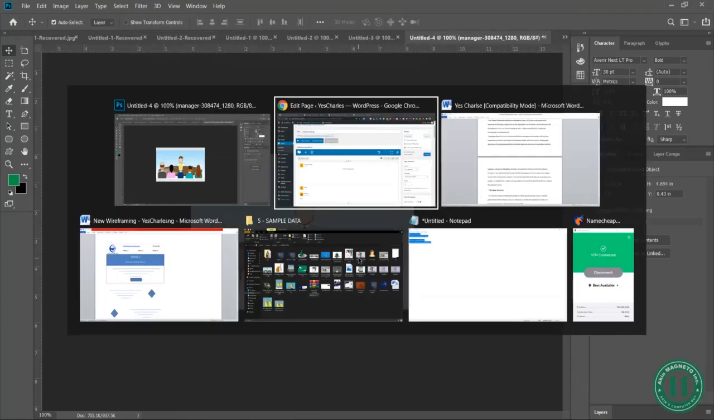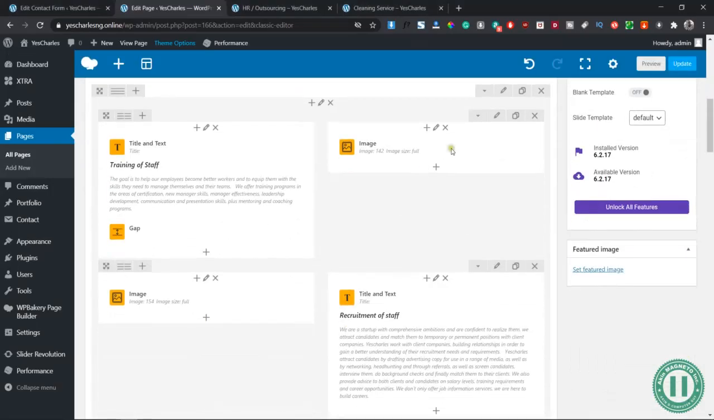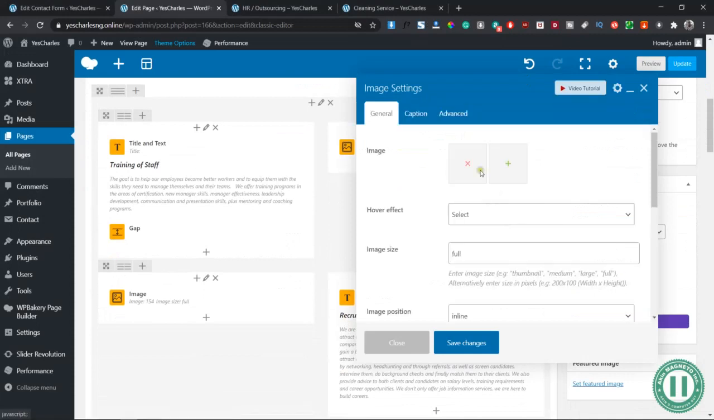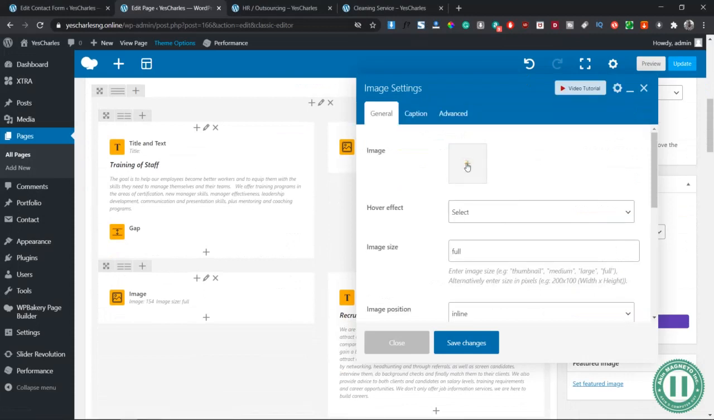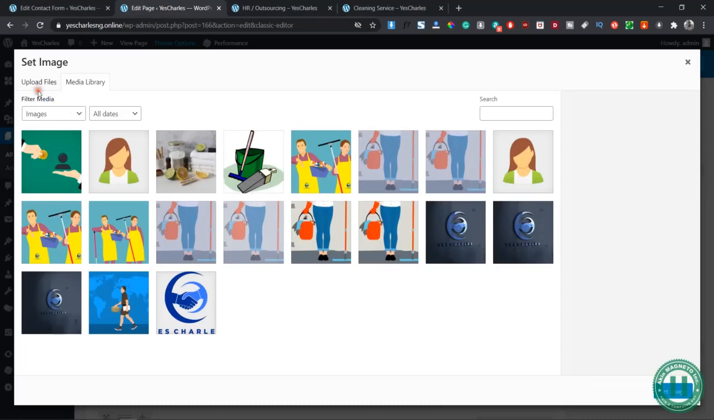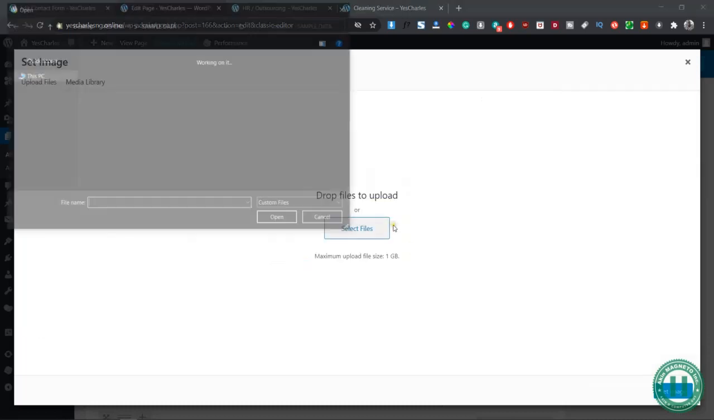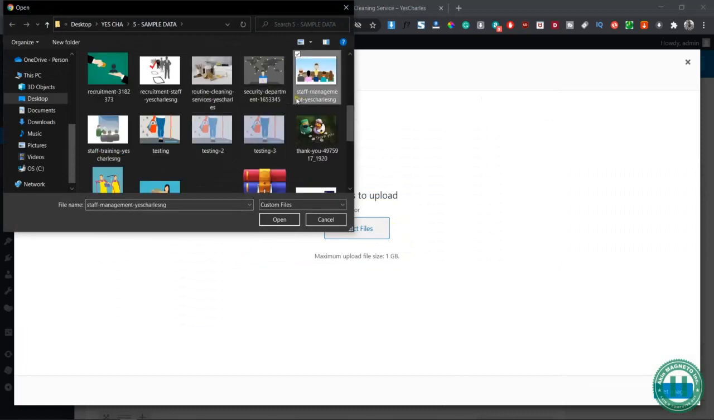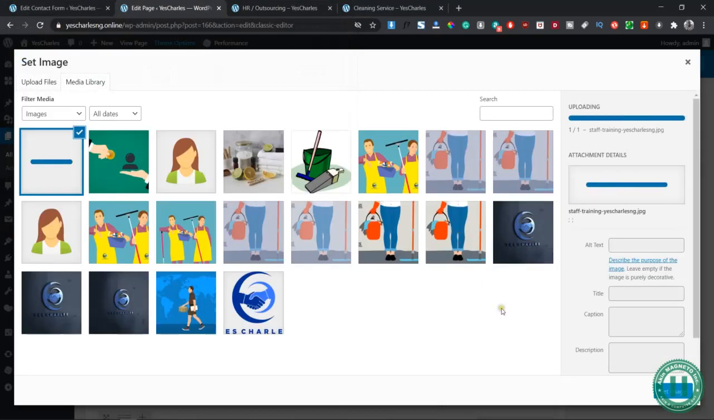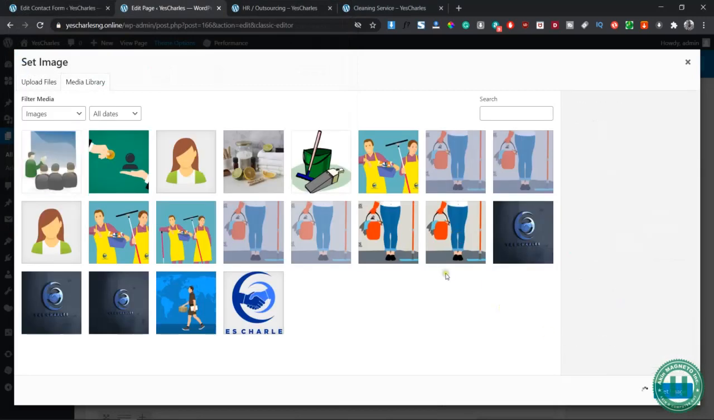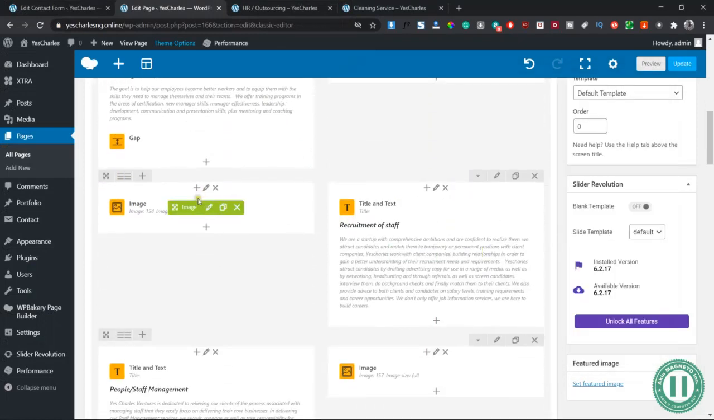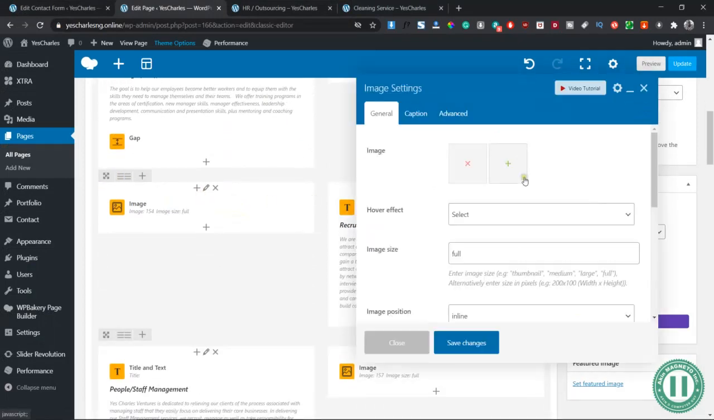Good. So now what you just need to do is to fix our image up. Click on this image right here. Delete this. Don't forget, select a file. Staff training. You can see. Open. Now set image. Save changes. First one, second one, it's staff recruitment.